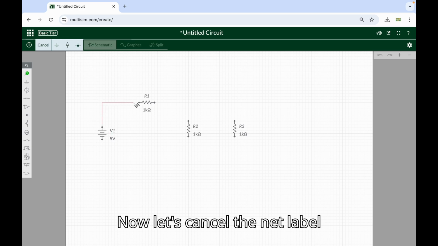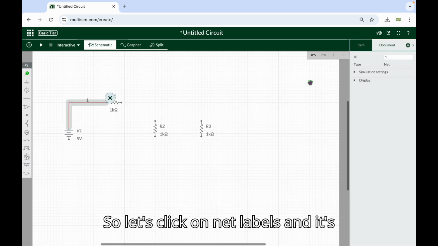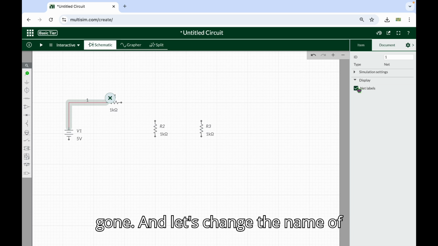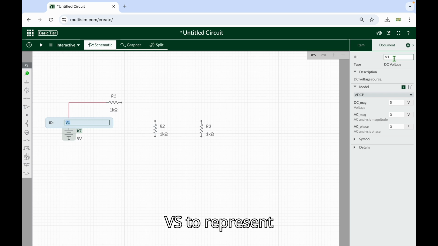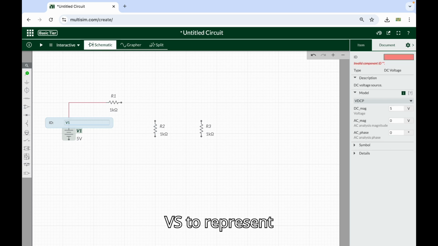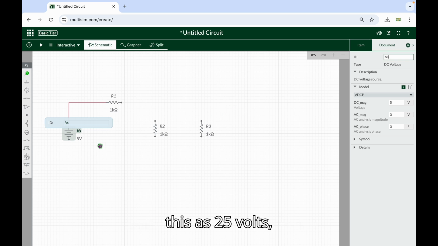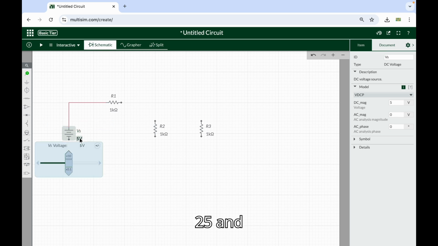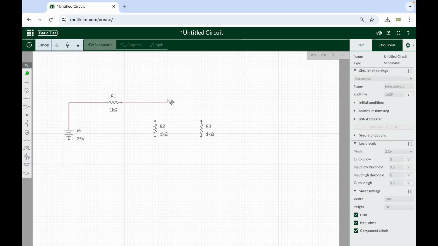Now let's cancel the net label of our wire. So let's click on net labels and it's gone. And let's change the name of our voltage V1 into VS to represent voltage source. And let's put this as 25 volts. Then let's connect R1 to R2, and cancel the label as well.